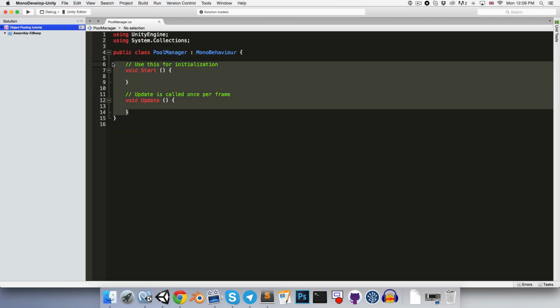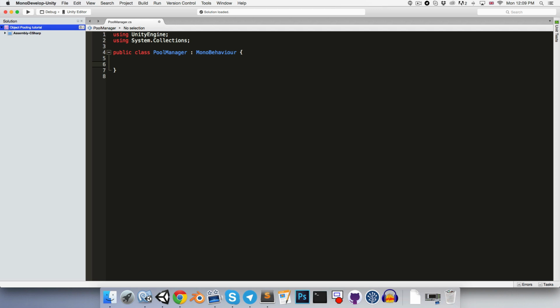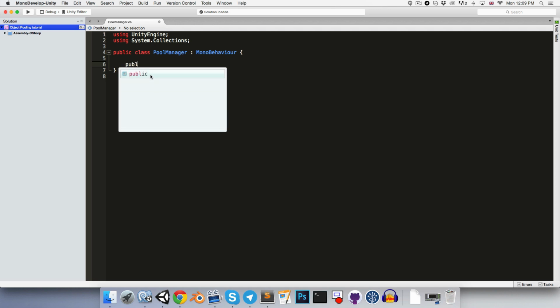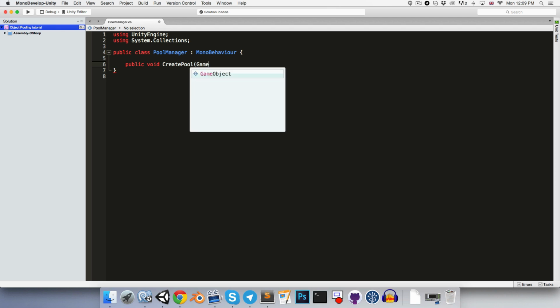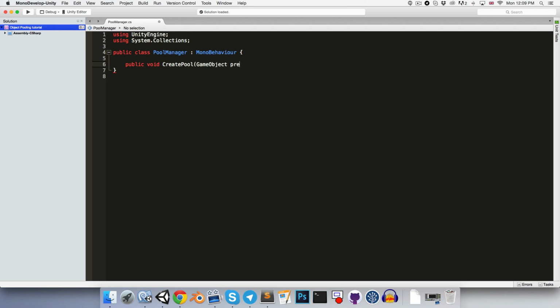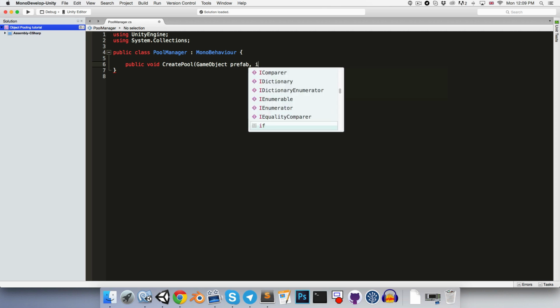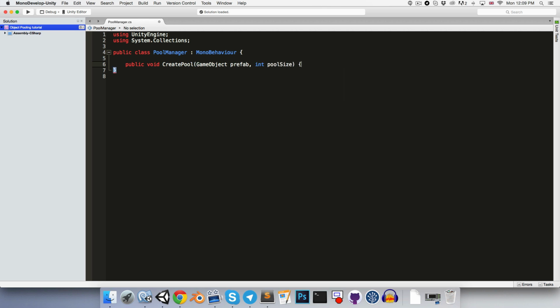So we're going to want a method for creating a new pool. So we can say public void CreatePool. We want to take in a game object for the prefab that we're loading into our pool, and also an integer for the pool size. So for example, if you have an object like a bullet, you might want to load in a lot of them, because there could be a lot on screen at once. But if it's something like an explosion effect, you could maybe get away with far fewer.